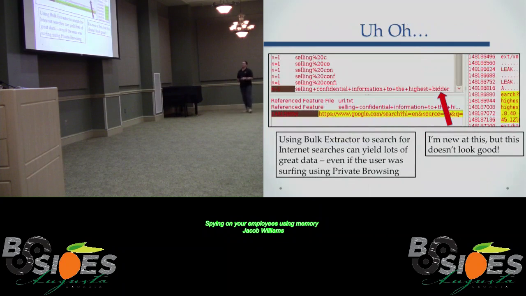Already, I'm thinking that this guy's bad, but then we go look at the URLs. We go look at our searches, and we see selling confidential information to the highest bidder. My user 2 weeks ago was not quite that stupid. They weren't worried about the actual bid prices, they already knew who they were going to go sell the information to. So they weren't worried about the bidding.